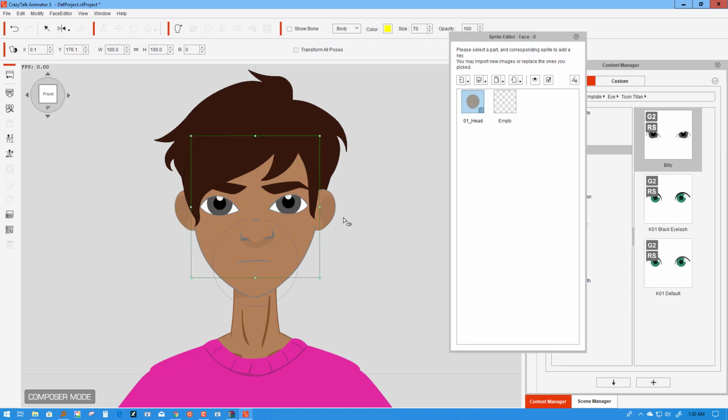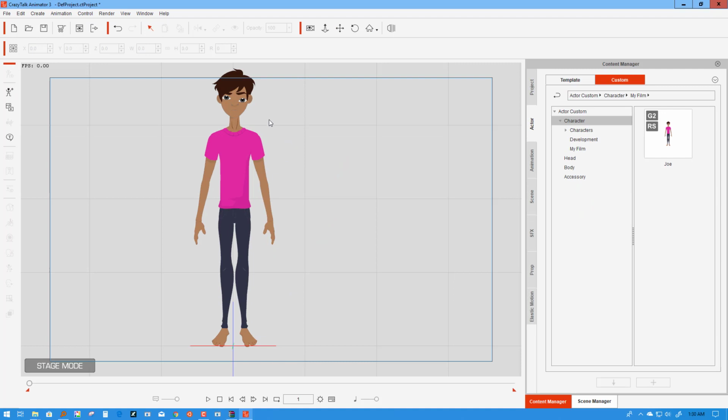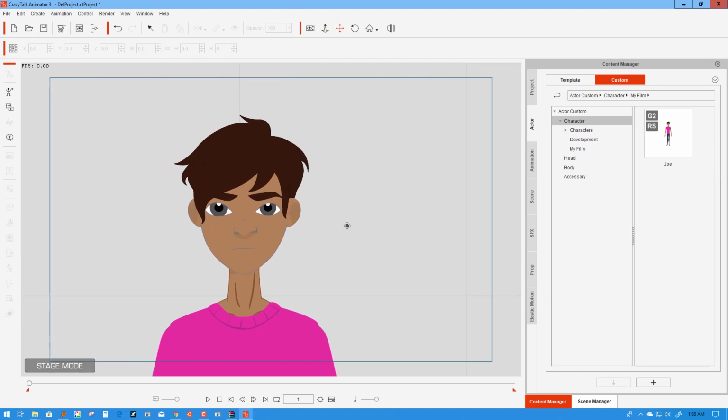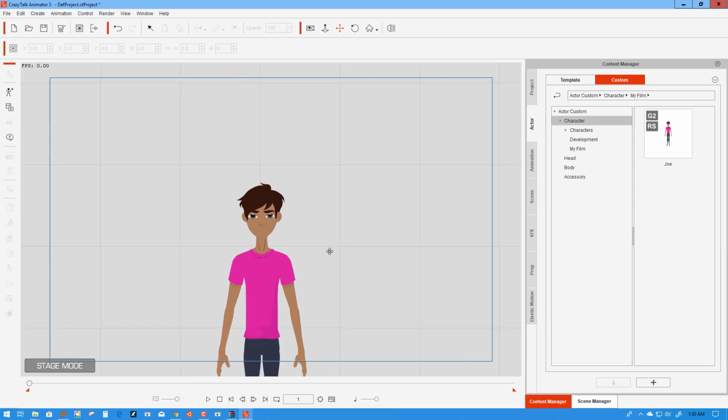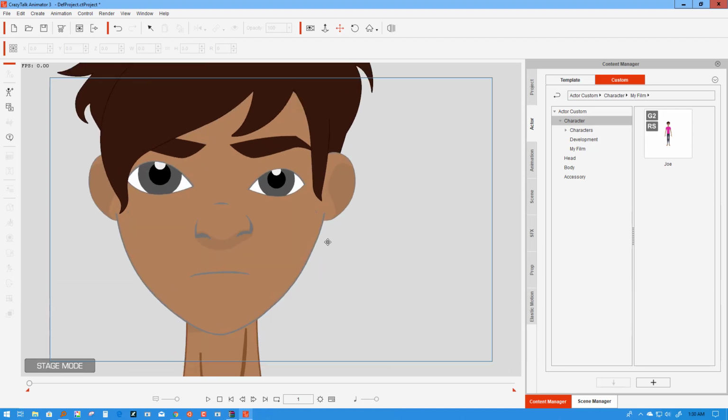Once we have our new eyes the way we want them. Oops, that's not what we wanted. All right. Sometimes you just get visual imperfections. It's just bugs in Crazy Talk sometimes. All right, see, just wiggle it a little bit. It just kind of falls into place. So there we go. So here we have eyes.